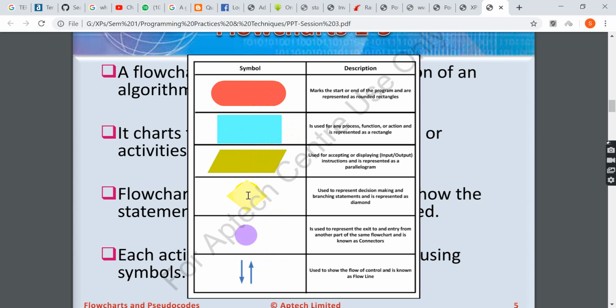This parallelogram is for input and output, while this diamond is for decision making. Do you understand? This is for decision making, and this is used to represent the exit to, or entry from, another part of the document. One is known as a connector, while this one is known as a flow line, the flow of control.